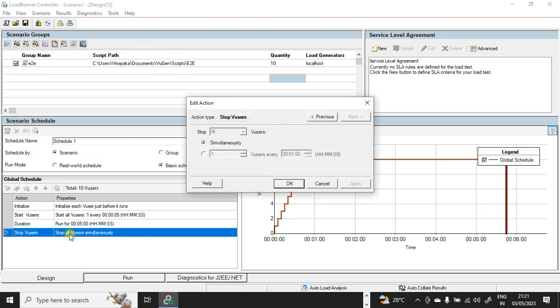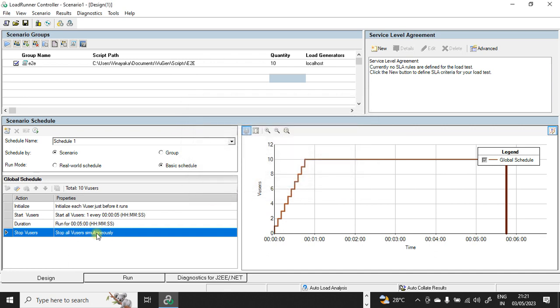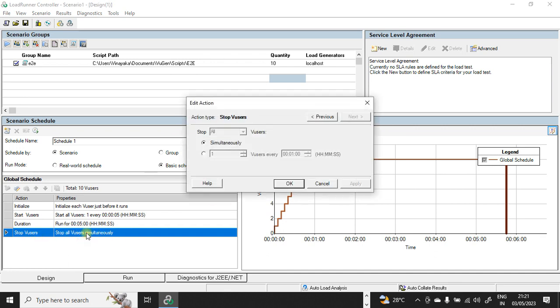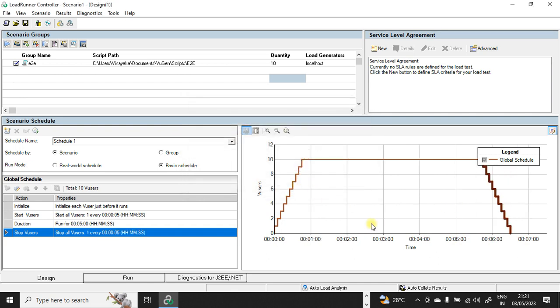Now ramp down. Double click on this line. Okay, ramp down: one user every 5 seconds. See, so ramp up, steady state, ramp down. This is how you have to design the scenario.